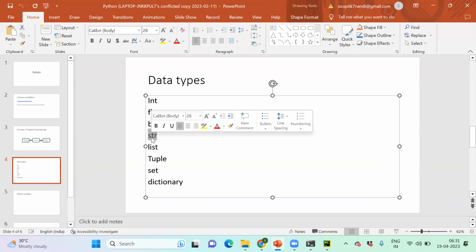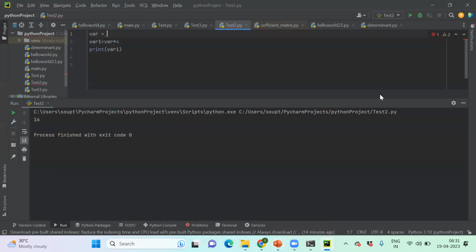Okay. It can be a single character. It can be multiple collections of characters. So while declaring a string, we need to put the open quote and close quote. It can be a single quote as well as a double quote. Anything. So assign any value, just like I was telling about true over there.